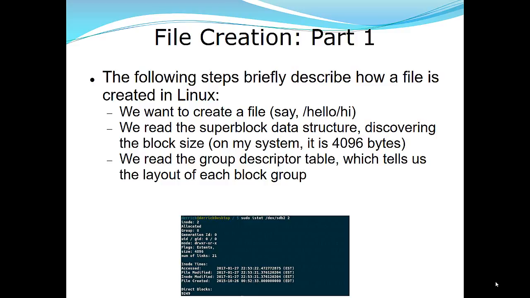So the following steps briefly describe how a file is created in Linux. First, we want to create a file, let's say /hello/hi. Okay, so the OS reads the superblock data structure, discovering the block size, and on most systems it's going to be 4096. Then the operating system reads the group descriptor table, which tells us the layout of each block group.